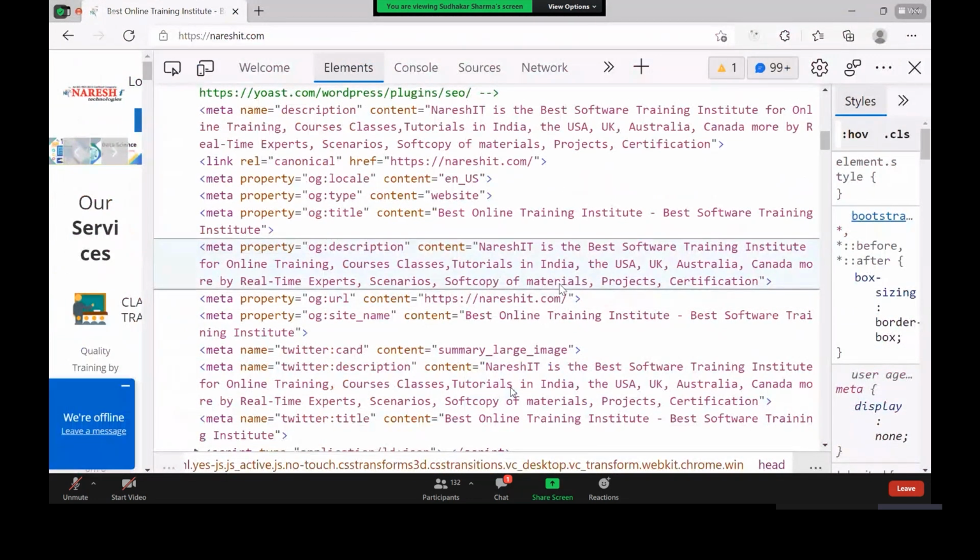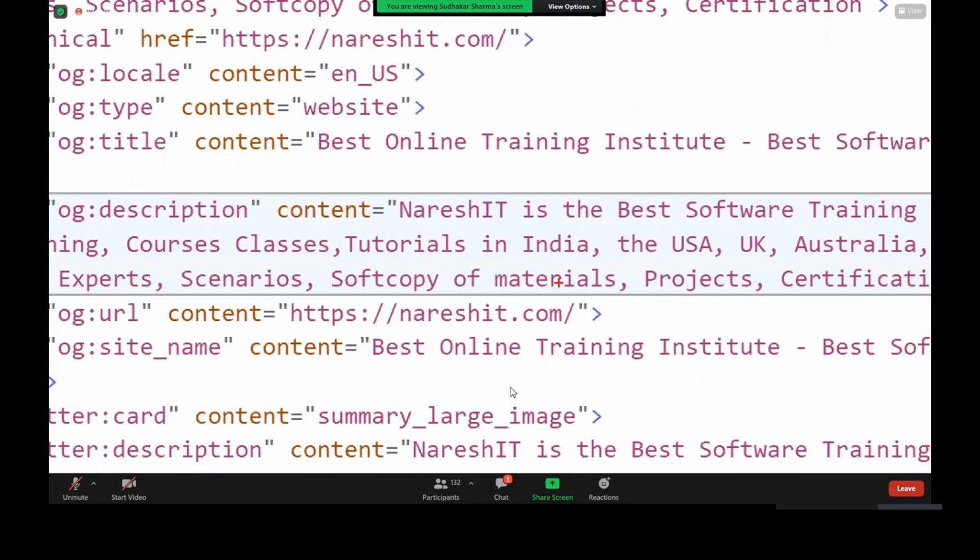They have given some other keywords, courses, classes, because some people search online courses, some people search online classes, some people search tutorials in India, in USA, in UK. We don't have branches everywhere, right?